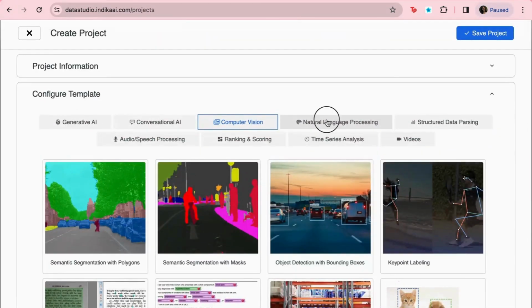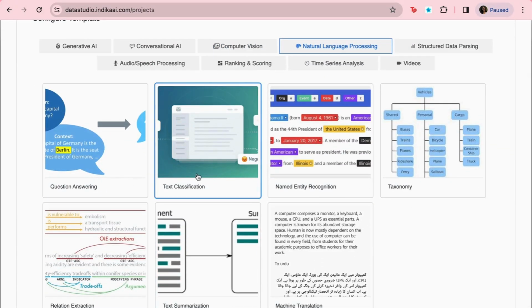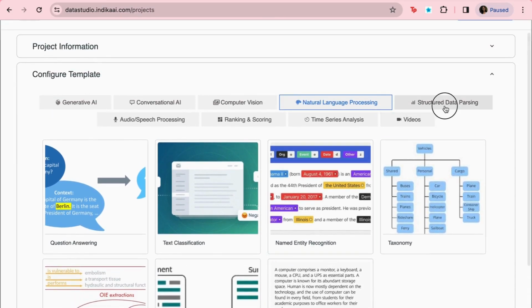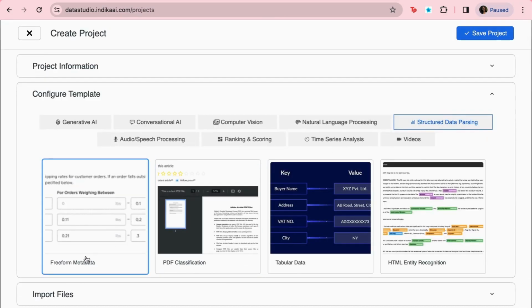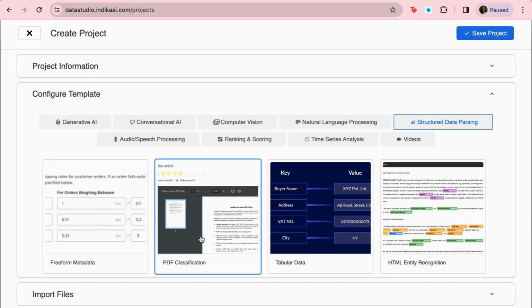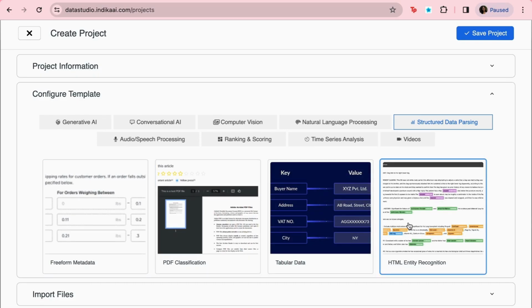Under NLP, we have Question Answering, Text Classification, Named Entity Recognition, Taxonomy, Relation Extraction, Text Summarization, and Machine Translation. Under Structured Data Parsing, we have Freeform Metadata, PDF Classification, Tabular Data, and HTML Entity Recognition.